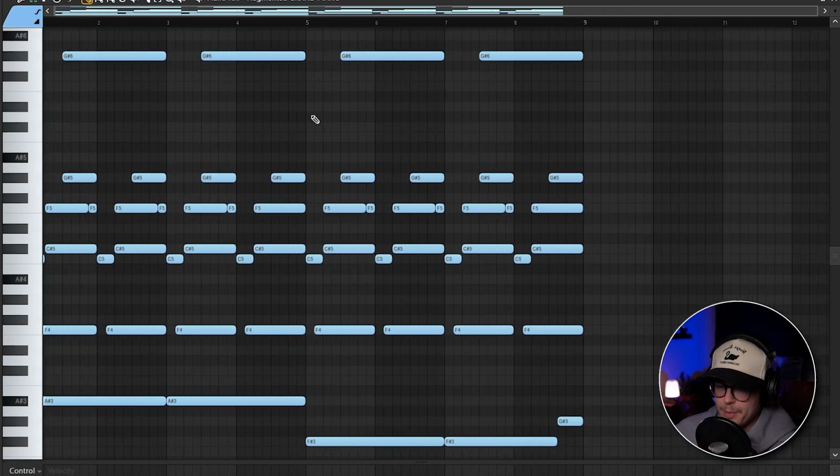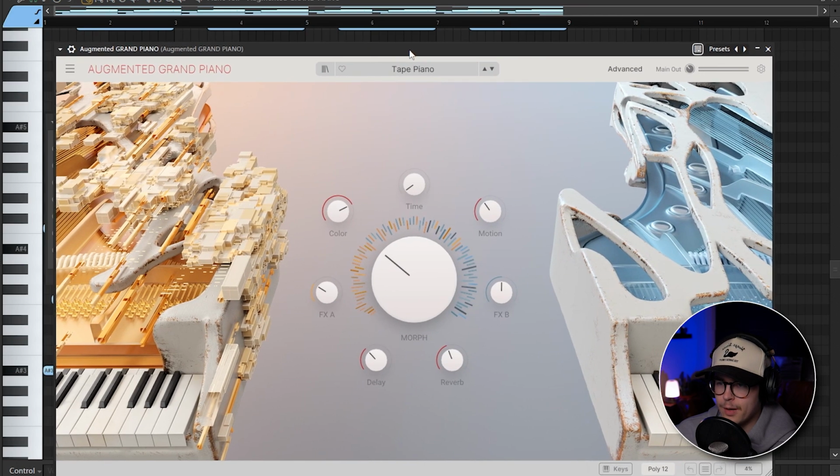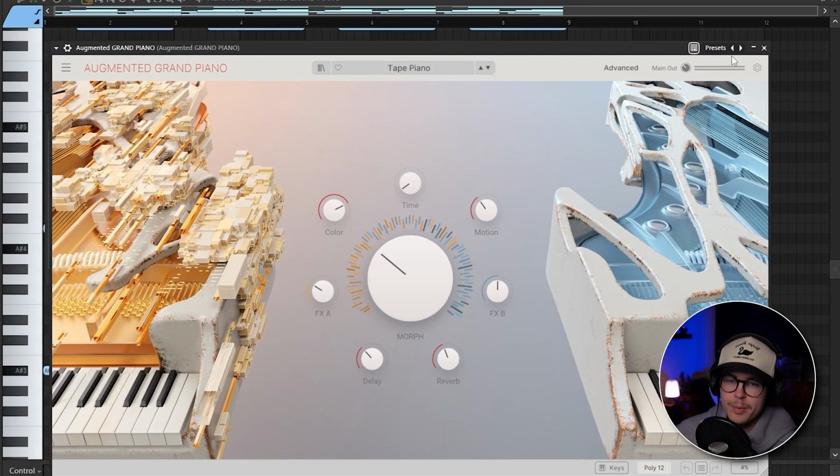All right, so like I said in the intro, this is a Kankan type of beat. And of course I went with the ambient style just because that's my favorite type of Kankan. And right away we got a piano as the first sound. This is the Augmented Grand Piano VST, and I used the Tape Piano preset.